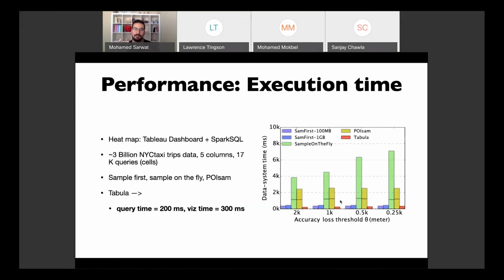So to give you an idea of how this performs, we implemented this middleware system called Tabula, and then we tested the performance on real visualization dashboards, and we compared it with many other techniques. The state-of-the-art technique on spatial sampling was published in SIGMOD in 2017. It's called POIsam. This one also returns a sample. However, it does not have the deterministic accuracy bound, and it also does the sampling on the fly.